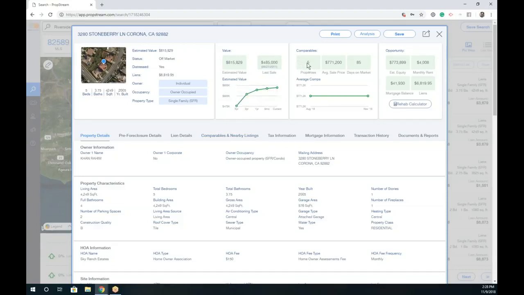Our system has captured 5 comps, averaging value of 771. Average days on market is 85 days. You do have the ability to control that. I'll show you that in just a second. And then to the right, we have our opportunity box. So it's telling us the potential mortgage balance we've calculated, the lien amount, and the estimated equity on this property right now. Now, all of this information I just went over is in detail down below.